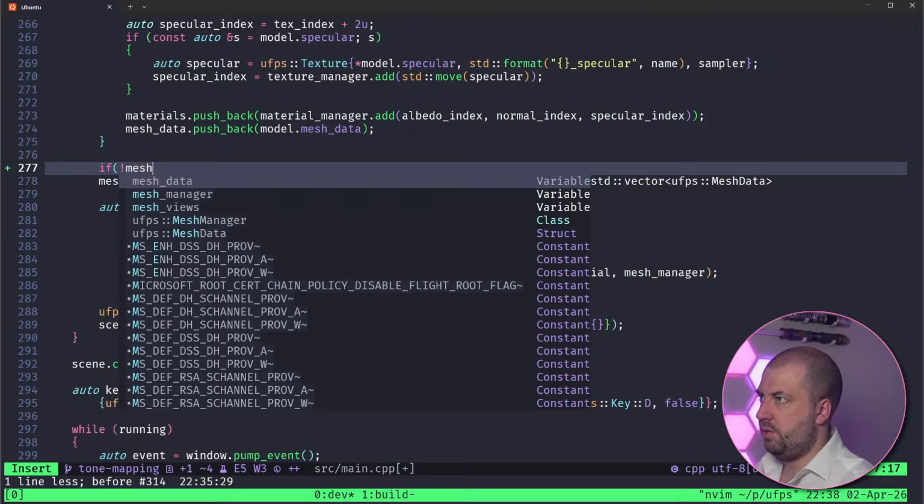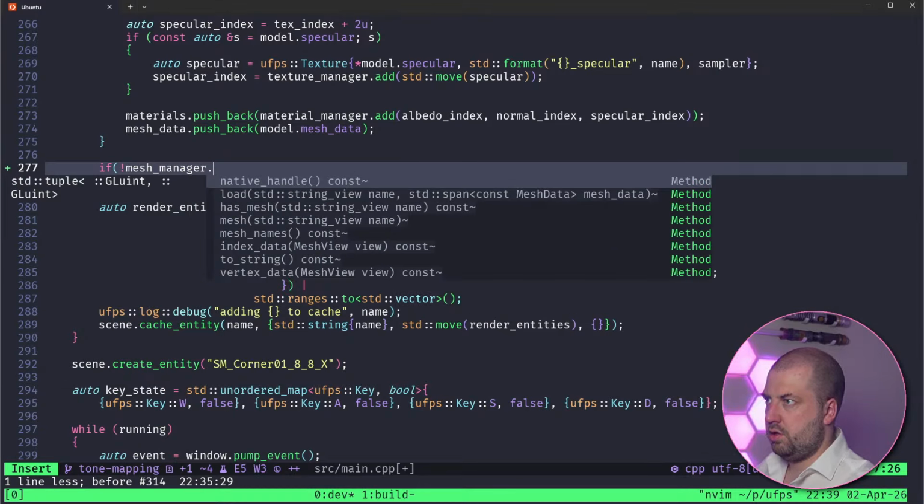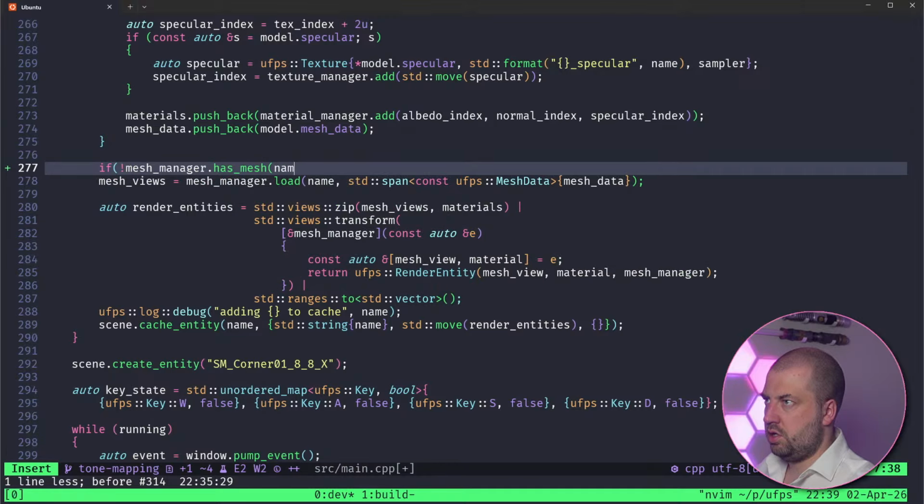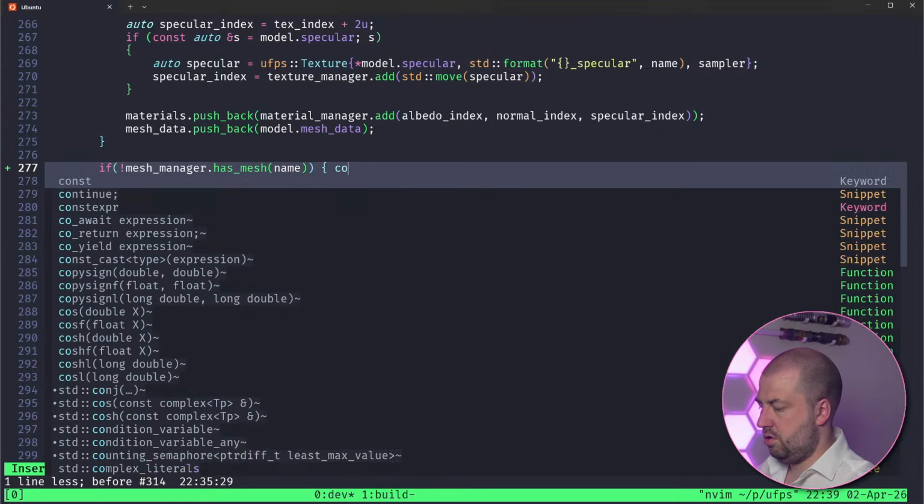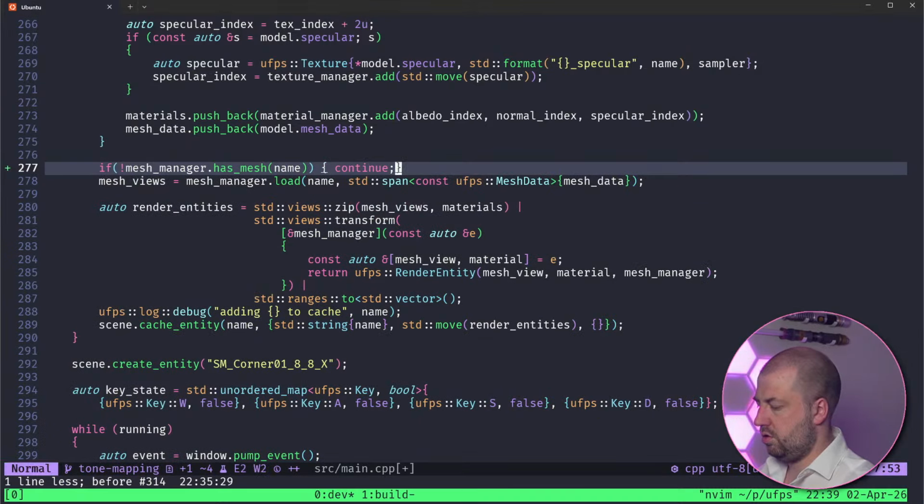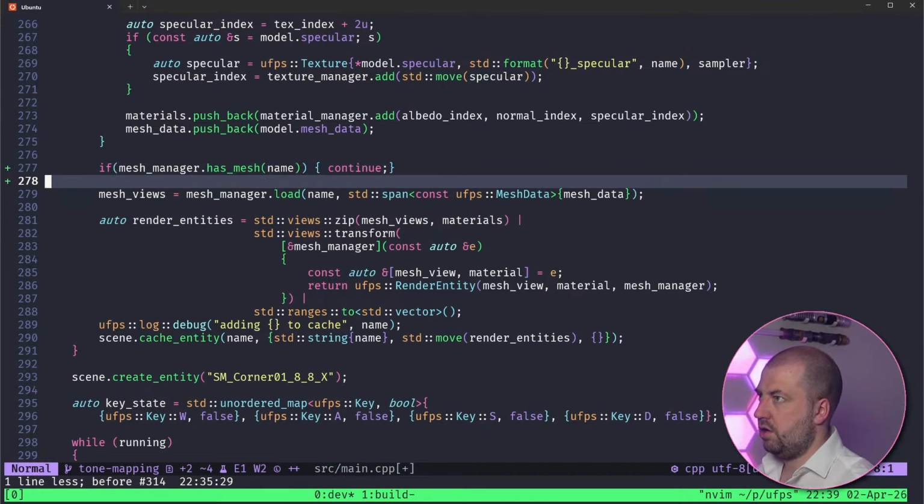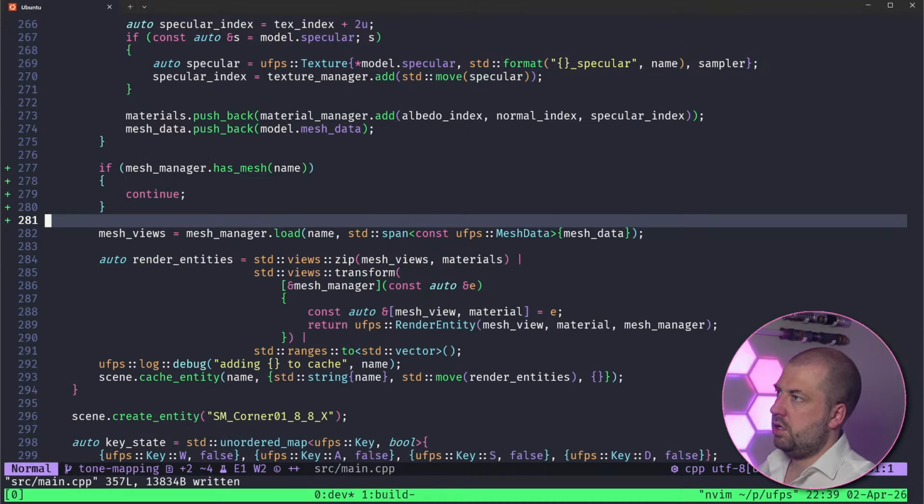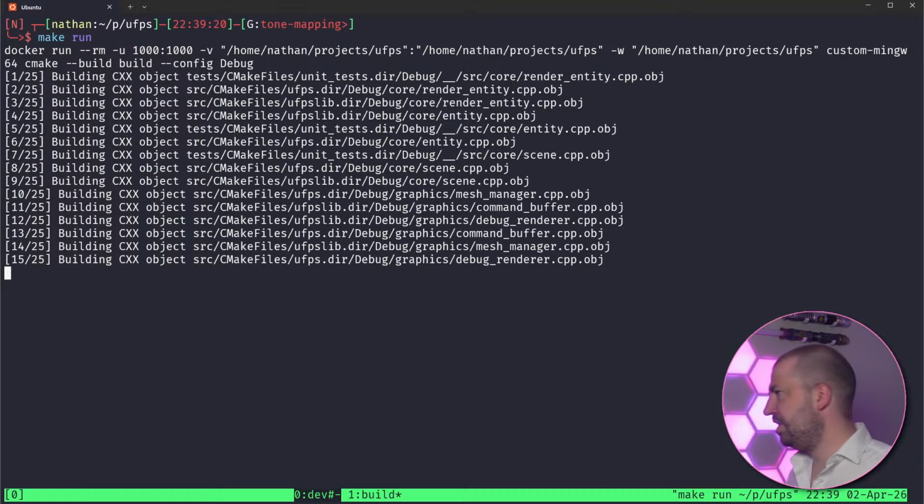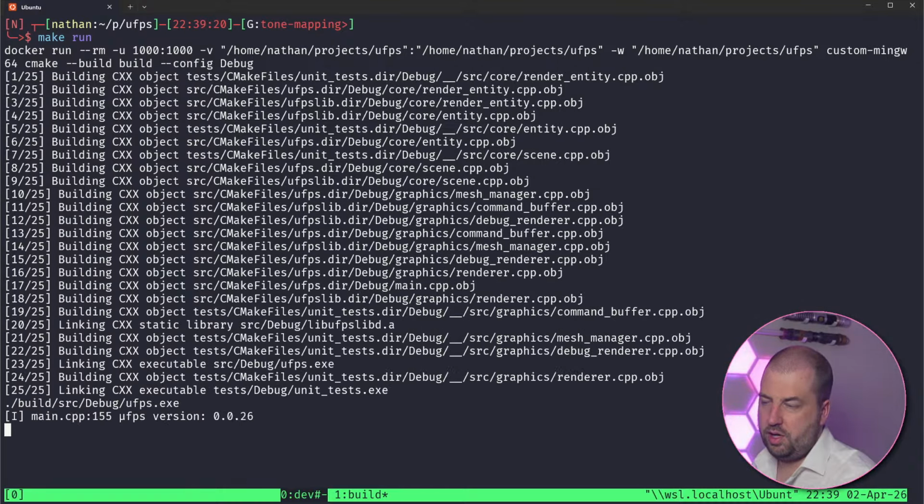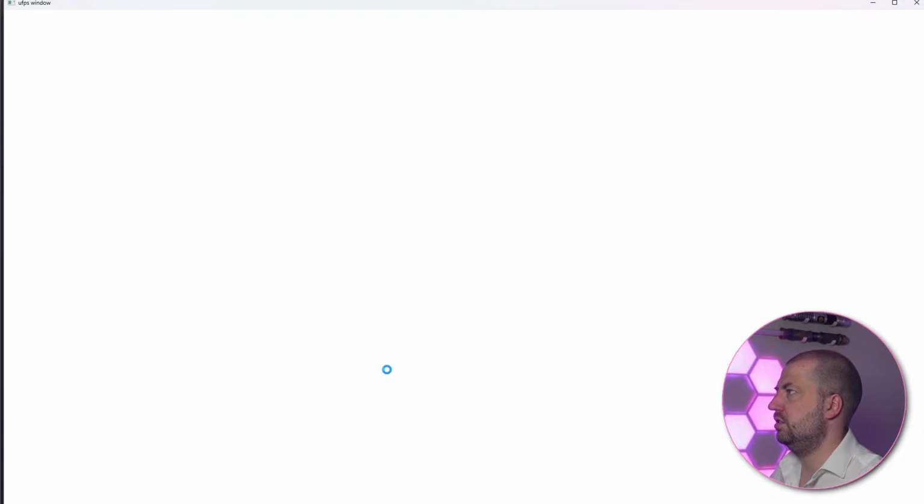If not mesh manager dot has mesh name, and I know the logic's the wrong way around. If it does have it, don't bother. All right. I know, but I don't have work tomorrow, so just all my interface design. But we shall see. We shall see. I just want to see if this works.